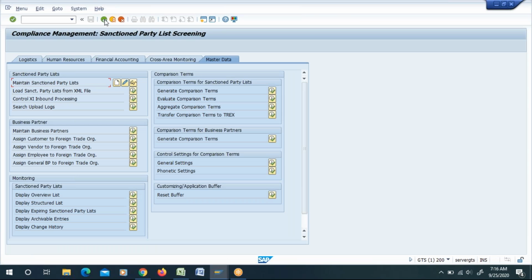Any question here? Yes, I am a little bit confused. We said when we get a list from authorities about the sanctioned party list, normally we will get an XML or a flat file and we have to create this, right?